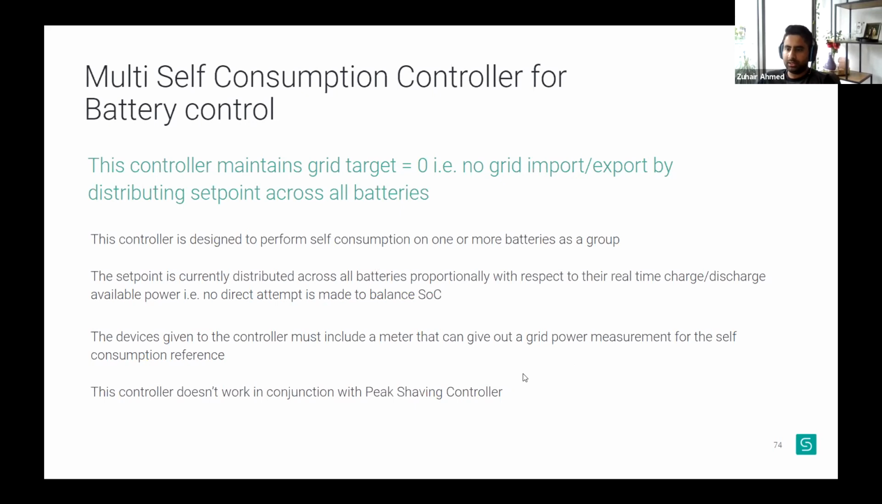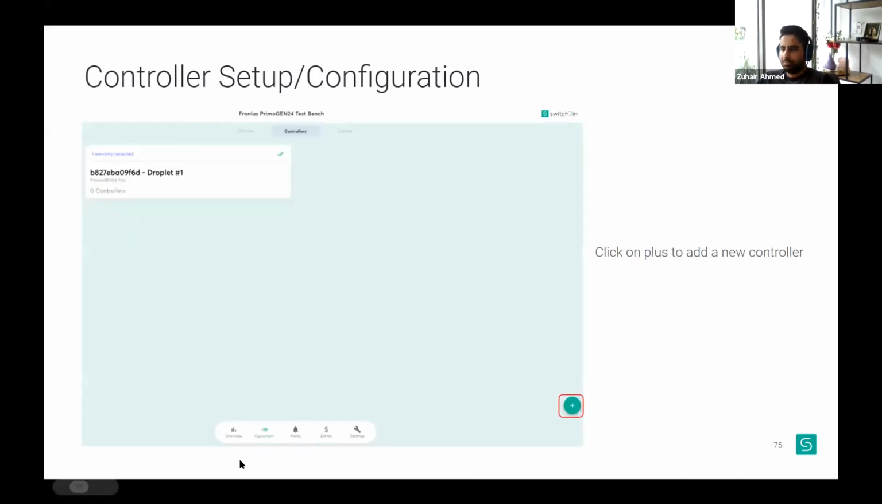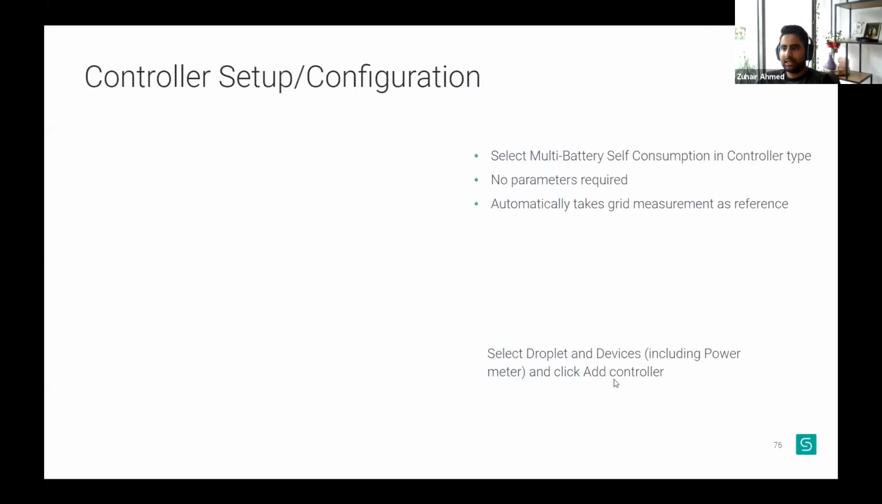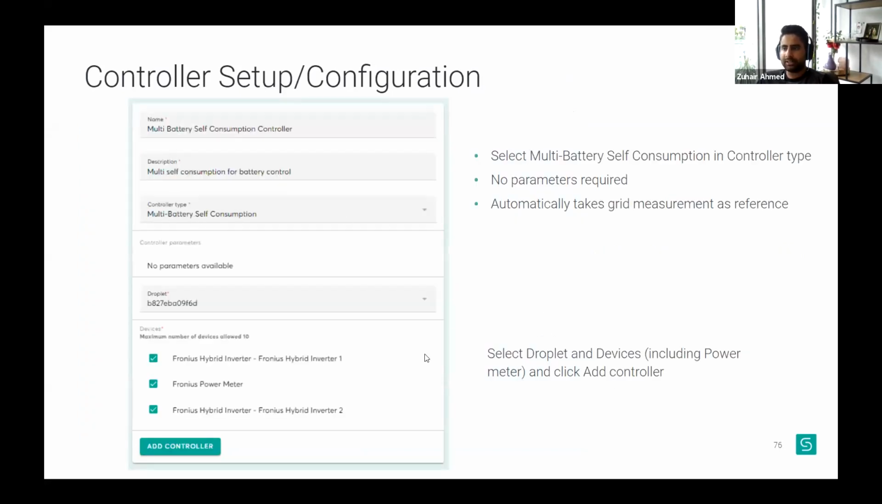So a user can either make use of that as a mode or configure multi self-consumption controller itself. In the equipment tab in controllers, they can add this controller by clicking on the plus icon and multi-battery self-consumption from the drop-down menu. It won't ask for the parameters because it will take the grid measurements automatically from the grid meter, and adding the devices, adding the controller will then add this controller to the device, and we'll see self-consumption on the device level.